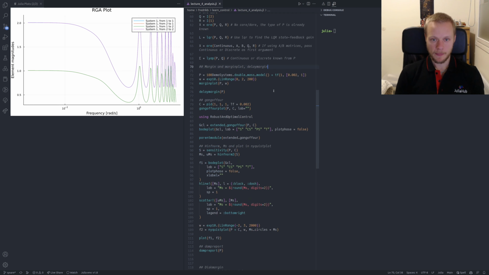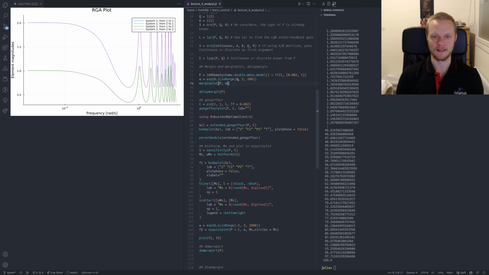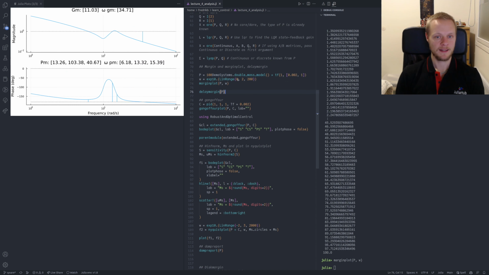All right, now I create a new system. Here I call demo systems.double mass model. I apply a low pass filter here and I scale it slightly, and these coefficients here have been chosen by me to generate an interesting margin plot. So the margin plot is a Bode plot where we draw gain and phase margin lines here.